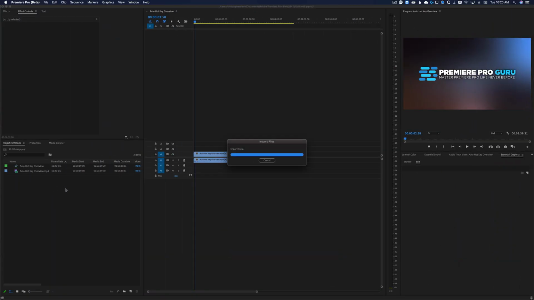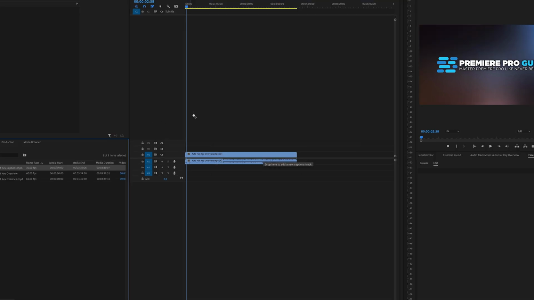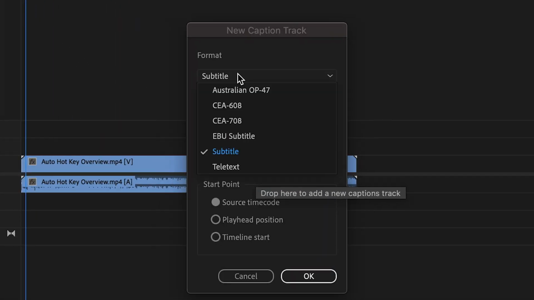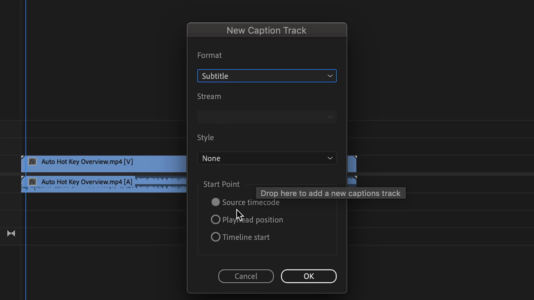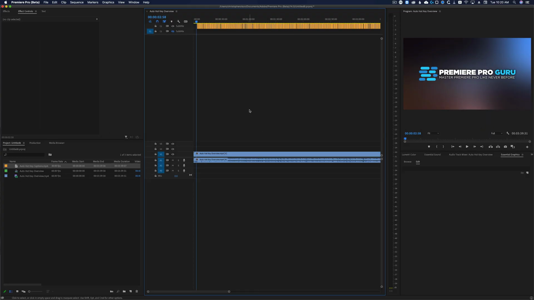you can bring it in as a regular file and then drag it to your timeline. Once you do this, a box will come up asking what format you want. I will choose subtitle again, and now I have options for my starting point: timeline start, playhead position, and source timecode. You don't want timeline start because if you don't start speaking immediately, this won't line up. Same story with playhead position. I will choose source timecode because the timecode of my video is the same as my captions. This will immediately generate captions that you can now start editing like I demonstrated before.